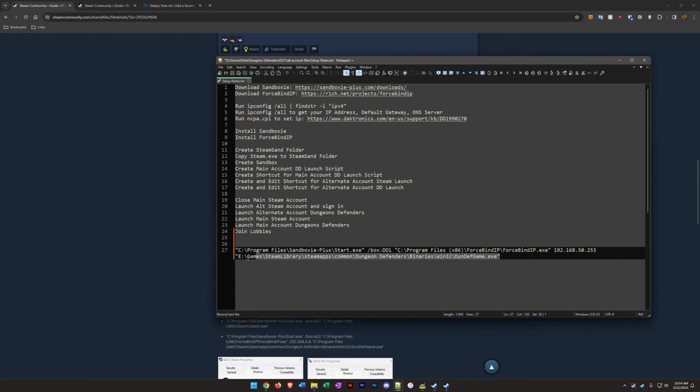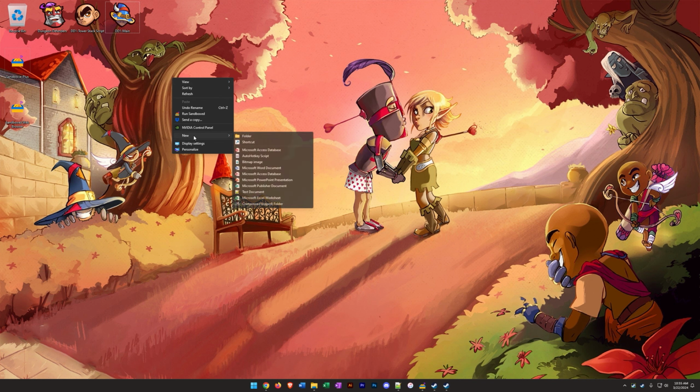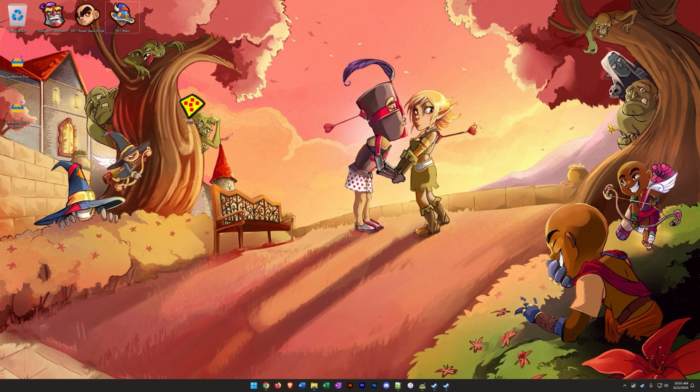Alright, this is the path to the game for me. So I'm going to copy that information and just minimize all these windows. I'm going to right click on my desktop and go new shortcut, and I'm just going to paste what we already put in there. I'm going to click next, and I'm naming this DD1-alt. Finish. I'll move that up here.